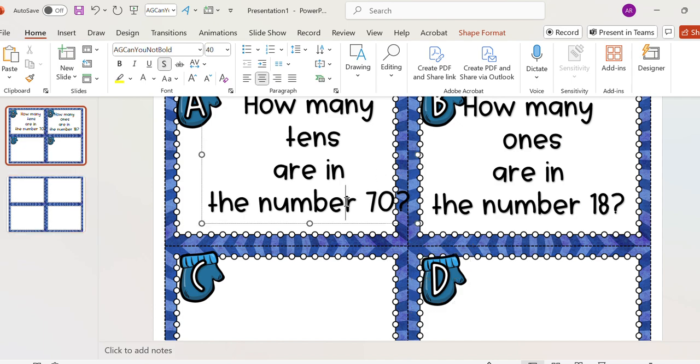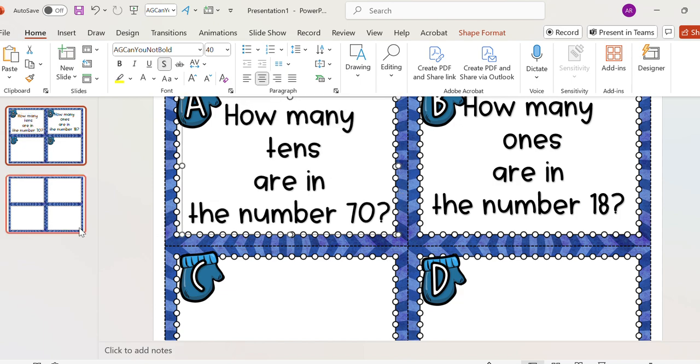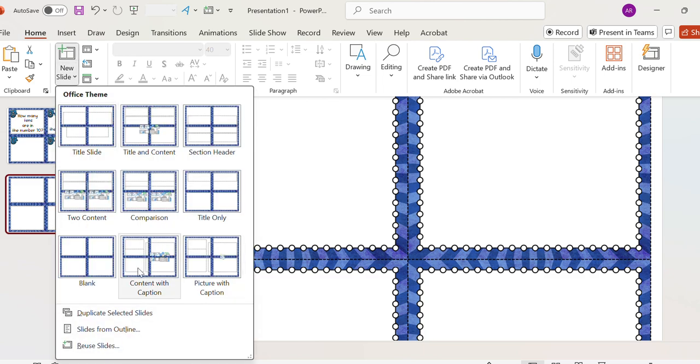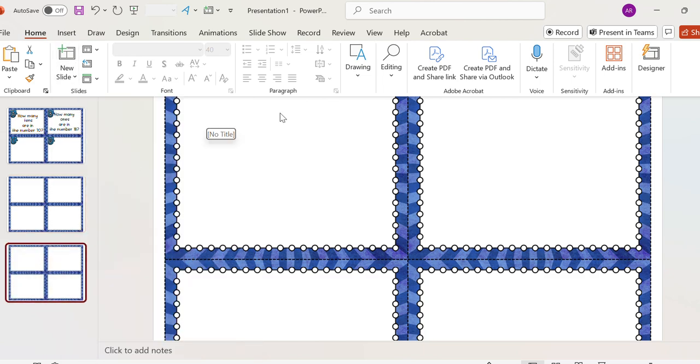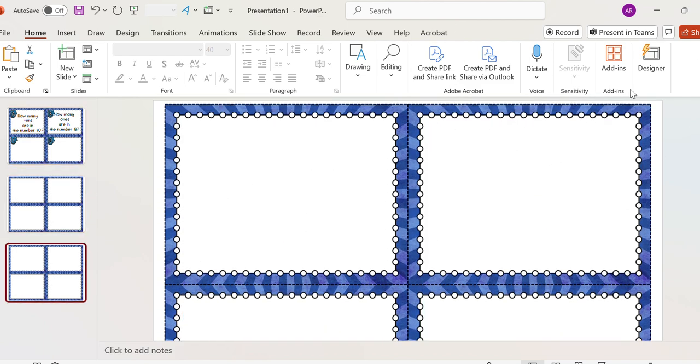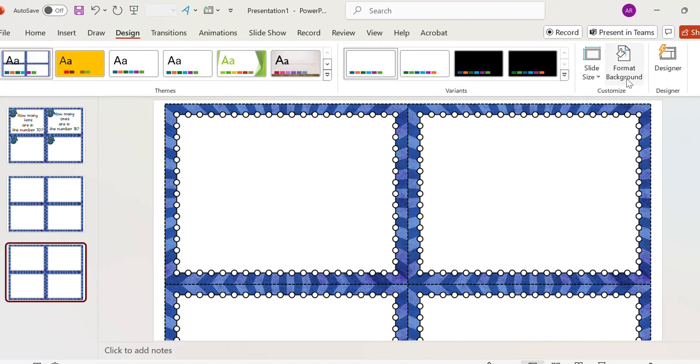All right, so then you just repeat the process over and over again, however many task cards you want to make, right? And then for your answer sheet, your recording sheet, we're going to do blank, but we're going to get rid of the background. So we're going to click on design.